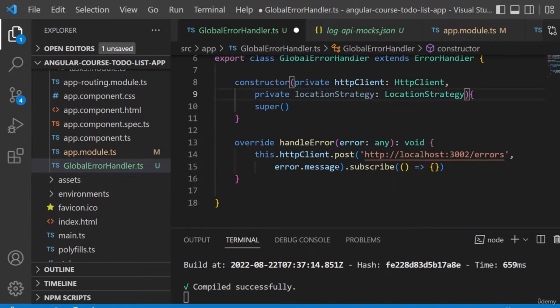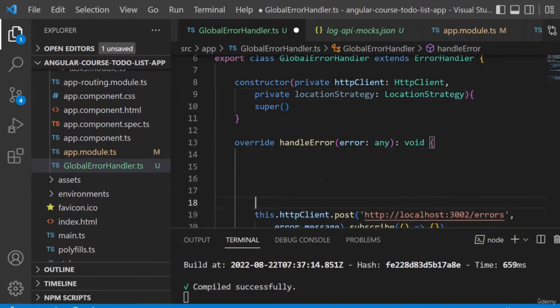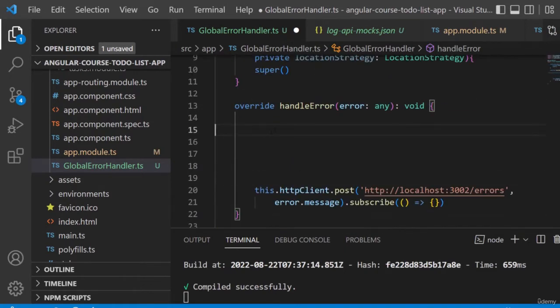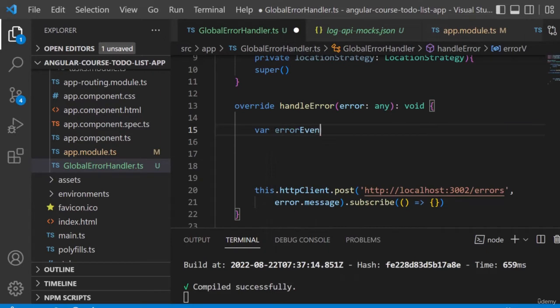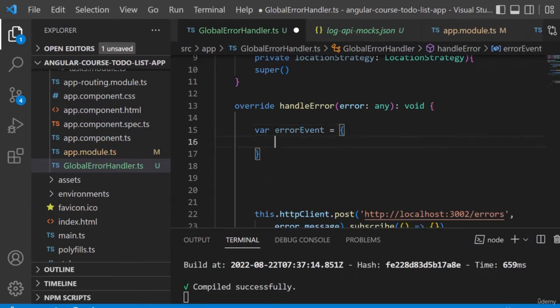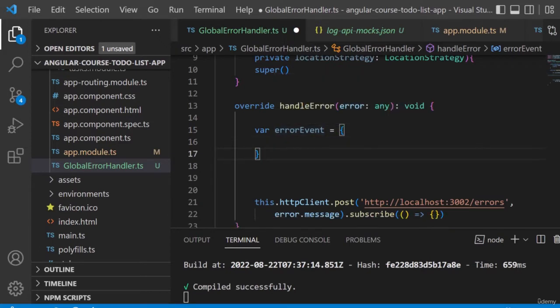So let's just move that line of code at the bottom because we want to write down some code right here. So let's set up a var error event equals to a new object. Now, for sure, this error event is just set up by us, right? So this type of object doesn't pre-exist. We are just creating a new object. You can very easily do that in TypeScript.